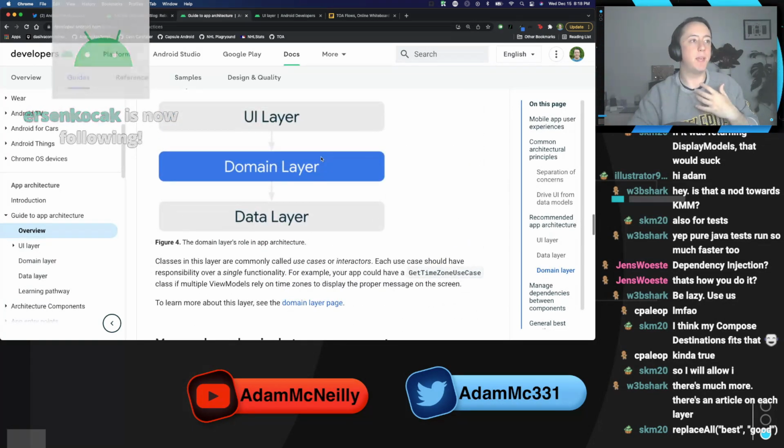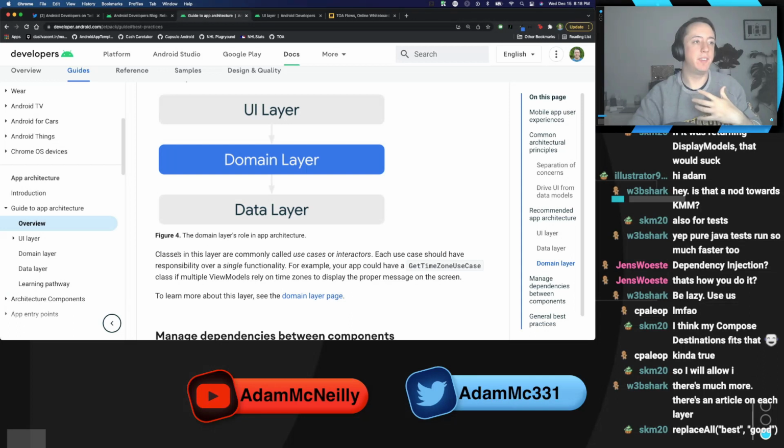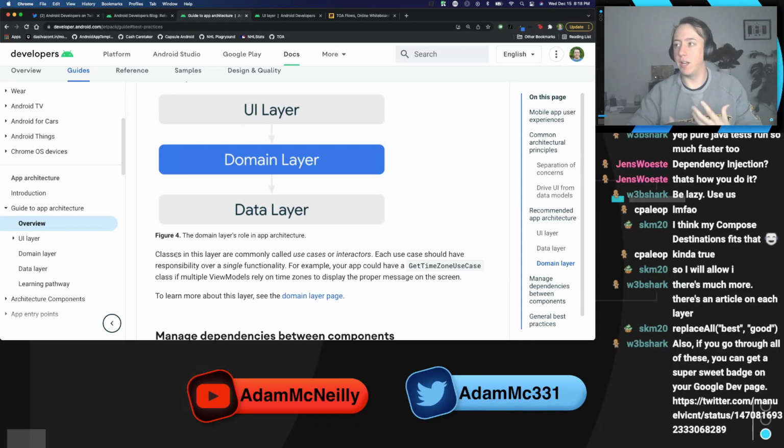They talked about the domain layer and how this references use cases or interactors. Yes, of course, if you go through them all, you'll get a badge.